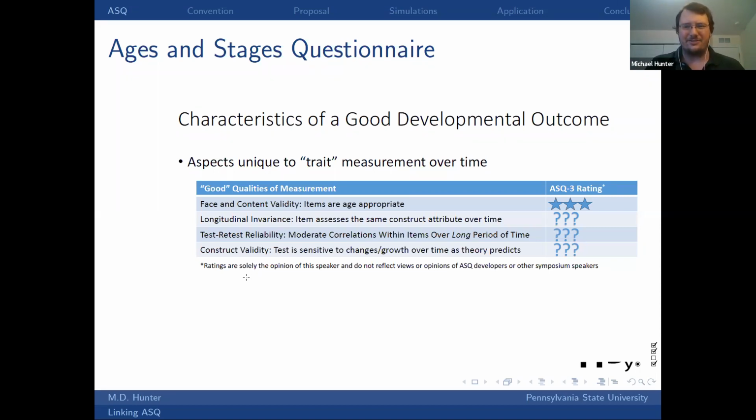Let's see. Any other questions before we start to move on from the Ages and Stages Questionnaire? Okay.